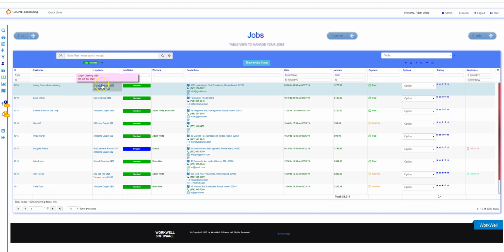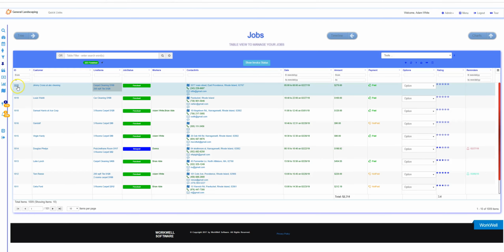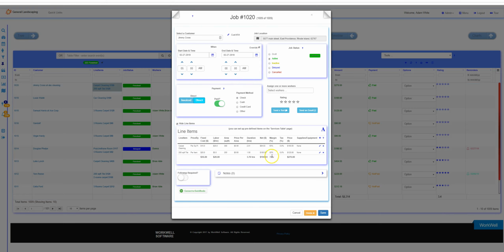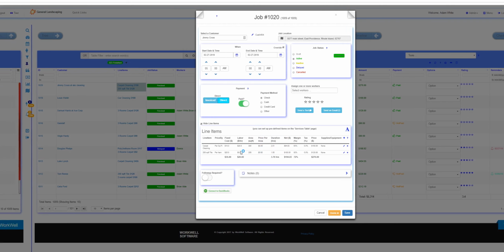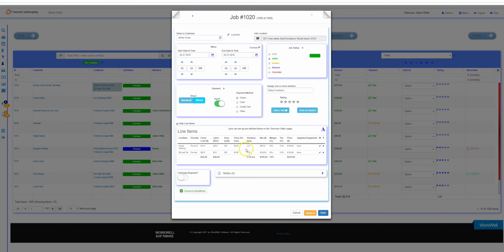You can open the line item table by clicking within the line item column, or you can open up the job form and you can see the line item table embedded here. A given job can have any number of line items, but must have at least one. We see in this particular job we have two line items defined, carpet cleaning and tile cleaning. A line item is equivalent to a service that you sell, but with the added details such as price and optionally duration, square footage, labor costs, and so forth.